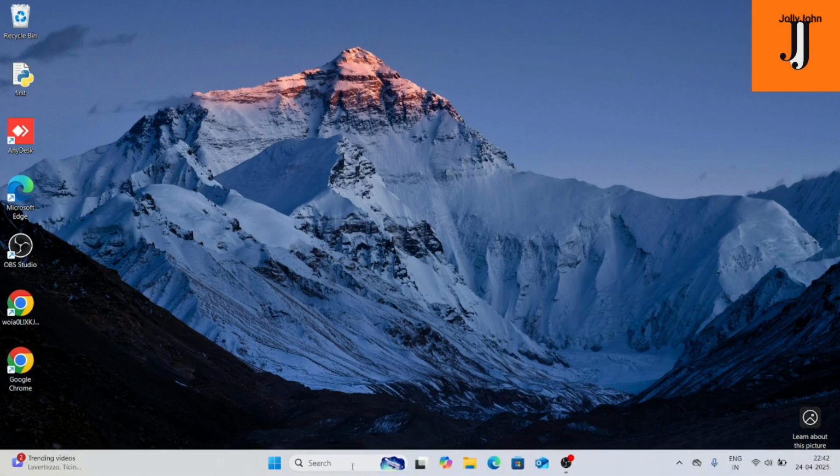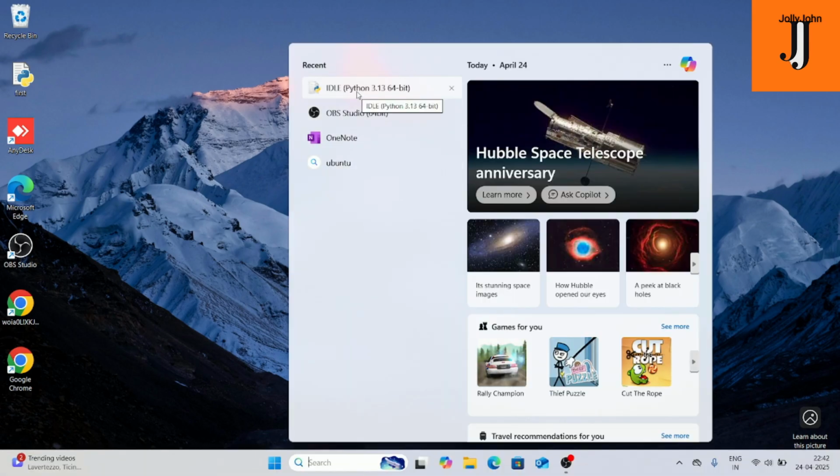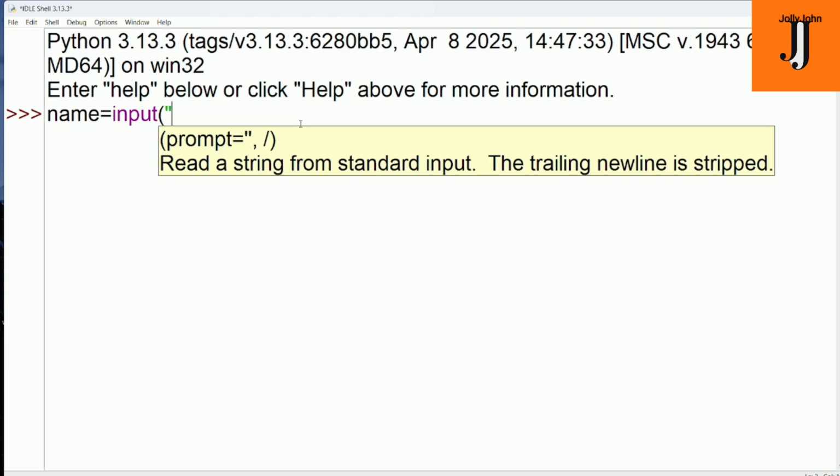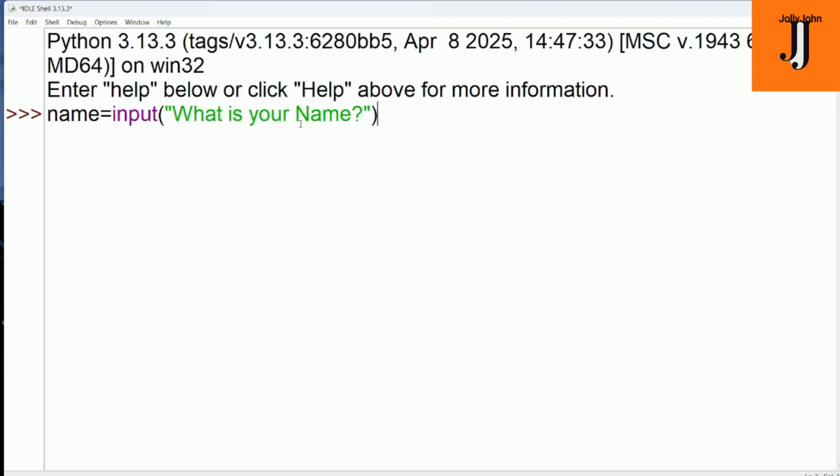Let's start with a simple example. Open the IDE, then here we'll use name equal to, I'm using the function input. So here I'm printing the message, what is your name? Now press enter, then you can see it is asking what is your name. Then it is waiting for input. I'm providing the name, John.